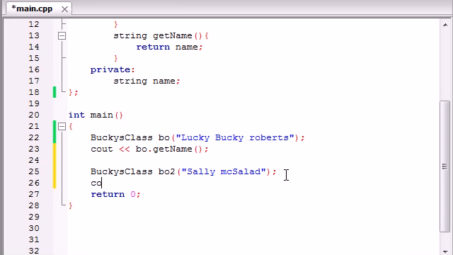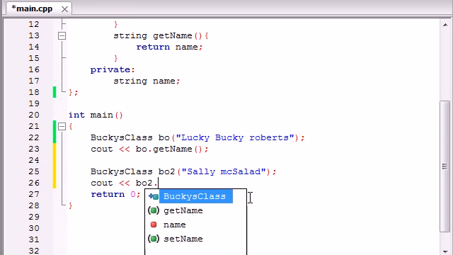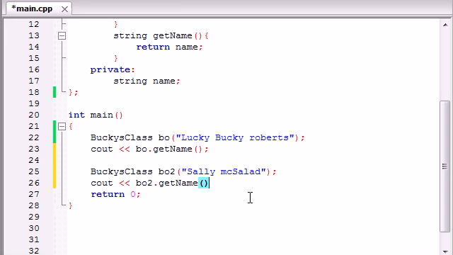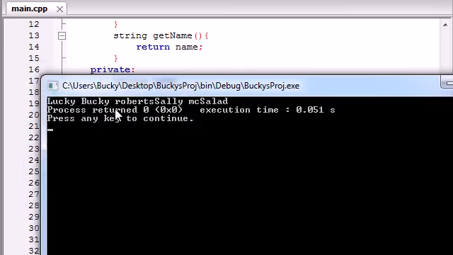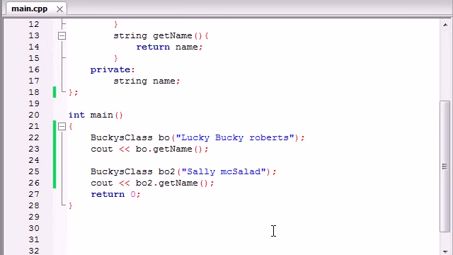Well, let's go ahead and print out bo2 dot get name, just like this. So let's go ahead and print it out and see what we get. Lucky Bucky Roberts and Sally McSalad. So what I want to stress is this. Whenever you create an object from a class, each object has its own set of variables. So this object, BO, name is Lucky Bucky Roberts. This object is named Sally McSalad. Even though they're from the same class, it's not like changing the same variable.